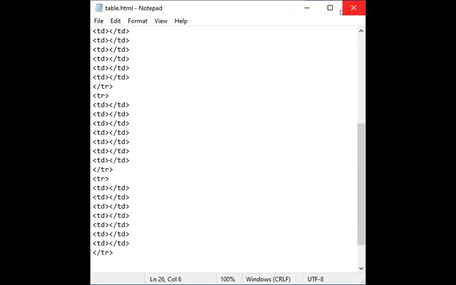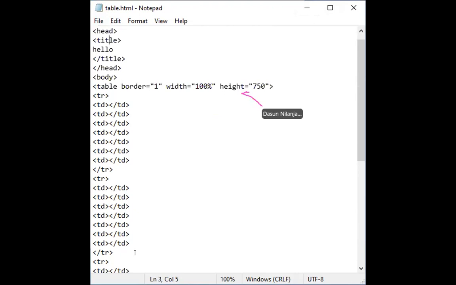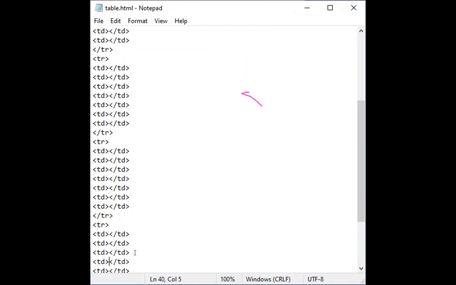One more thing, you have to finish the table tag also. Table tag, body tag, you have to close them. After all this code, you have to close the table tag here, then the body tag, after that the HTML tag. Only then is it complete.